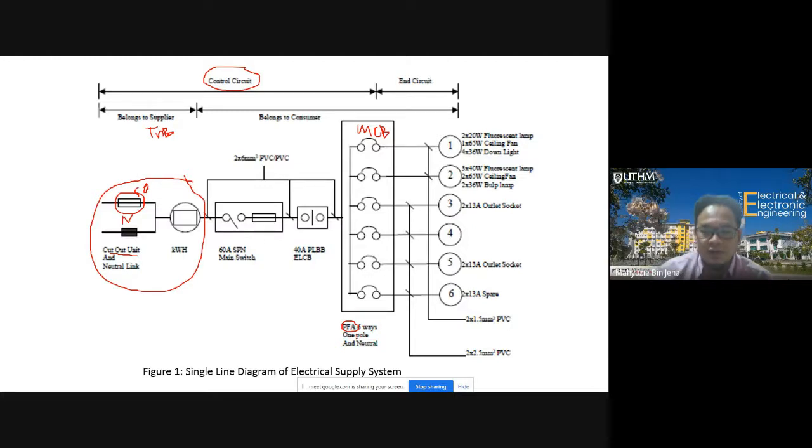So the sequence represents the number of units. So we have way number one, way number two, or unit number two. So we have number 3, number 4, number 5 over here, and number 6. All right, so 6 ways. One pole and neutral. This stands for single phase, of course. All right. And then MCB number 1.